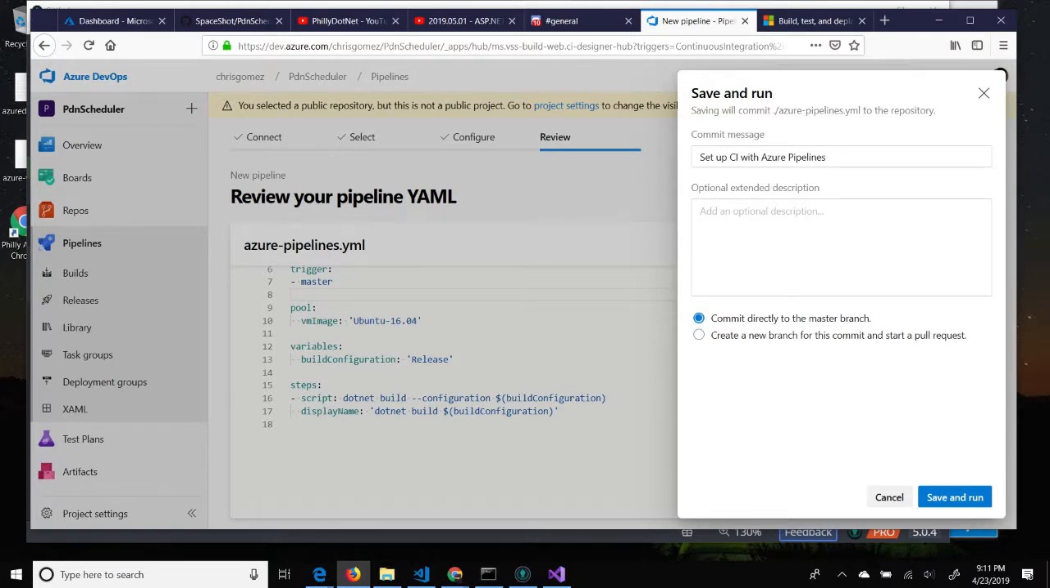Okay. So because the project's brand new, let's go ahead and commit directly to the branch. I'm going to leave it as setting up CI with Azure Pipelines. For the heck of it, I'm going to add to this extended description just so we can see what an extended description looks like in a Git repo. Created. Azure DevOps created the YAML file. I just want something there.